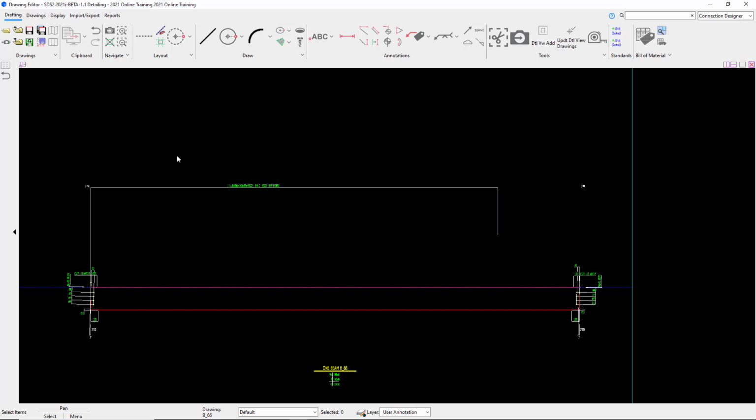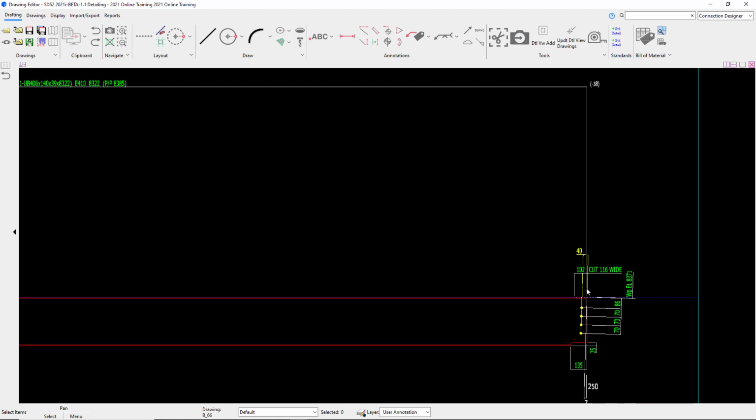Also, Drawing Editor does have an undo button. That is Control Z on your keyboard, or you can come up here and hit this arrow. So I'm going to go ahead and undo that move. It automatically goes back to the point that it was at.